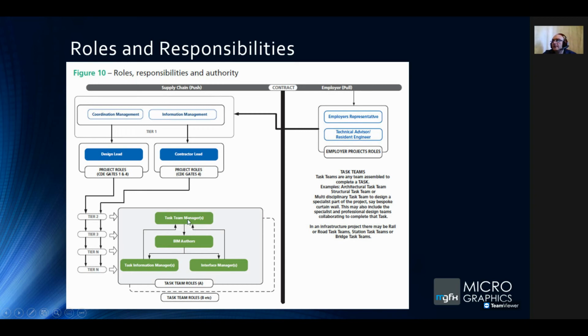So we've got a task team manager. That would be your BIM manager. You could be BIM authors. And then beyond that, you've got task information managers, very important, and also the interface manager. Now, that would be something like somebody else is working in Bentley, I'm working in Revit. Now, how do we interface that with each other? That's on the supply chain.